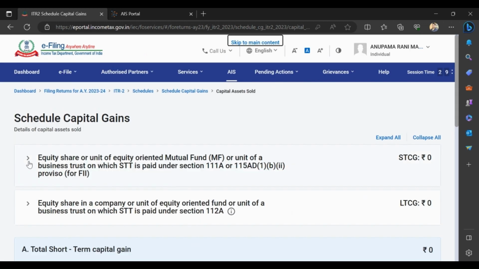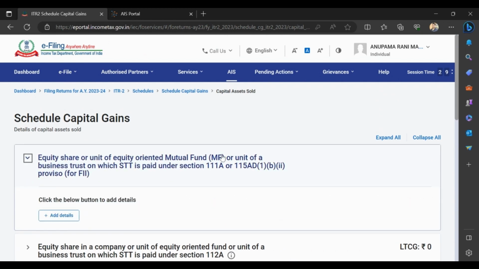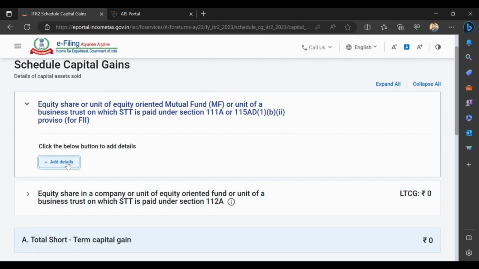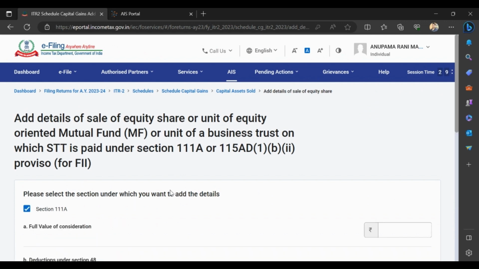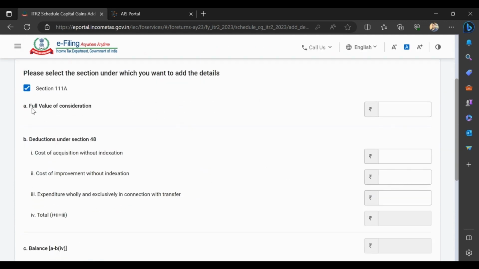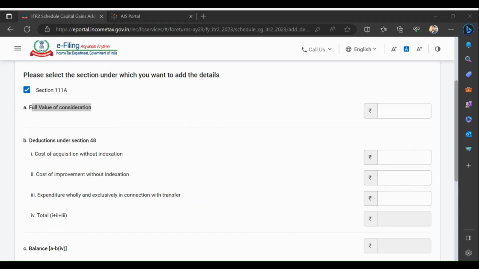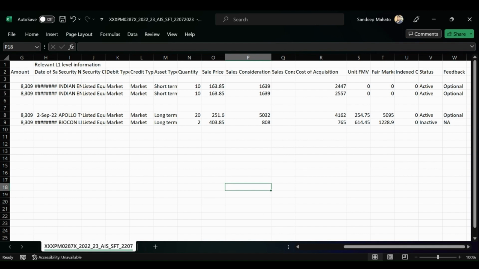Now let's fill the details on the short-term capital gain or STCG. To fill these details, click on Add Details. Section 111A. Here it comes the full value consideration. Now let's go back to our Excel sheet. Here two columns are very important. One is sale consideration and one is cost of acquisition. Sale consideration is nothing but the value or the amount that you have sold your securities. Cost of acquisition is nothing but the value that you have purchased the securities or purchased the shares.